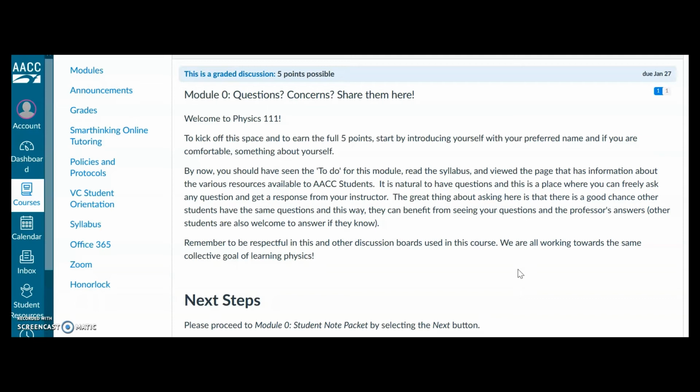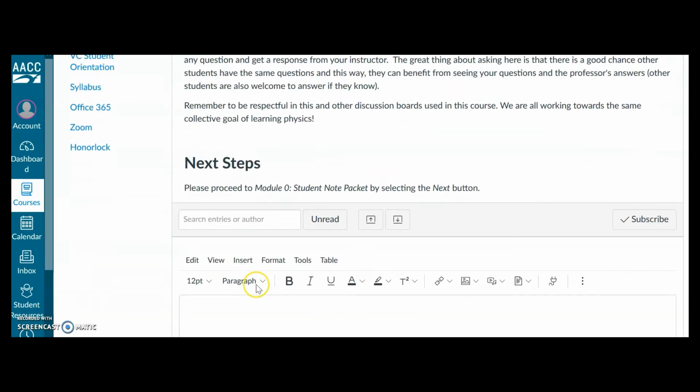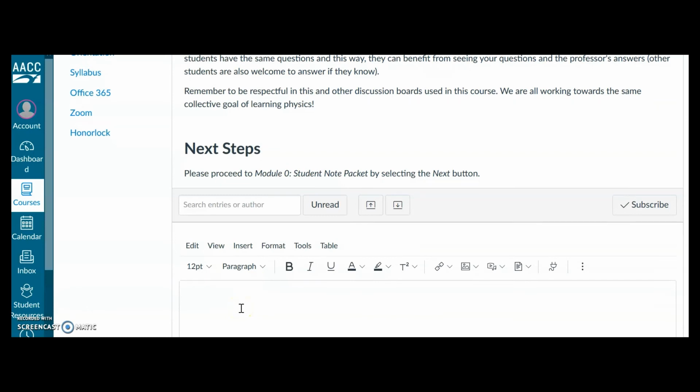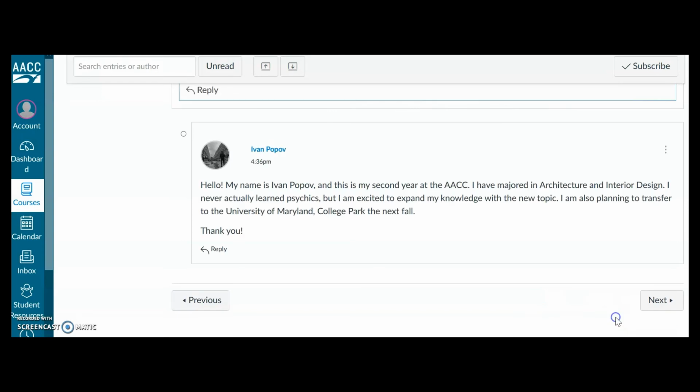In order to post on the discussion board, you just have to click on reply, and then you can just type your message in there. And once you're done, you can post the reply. Okay.